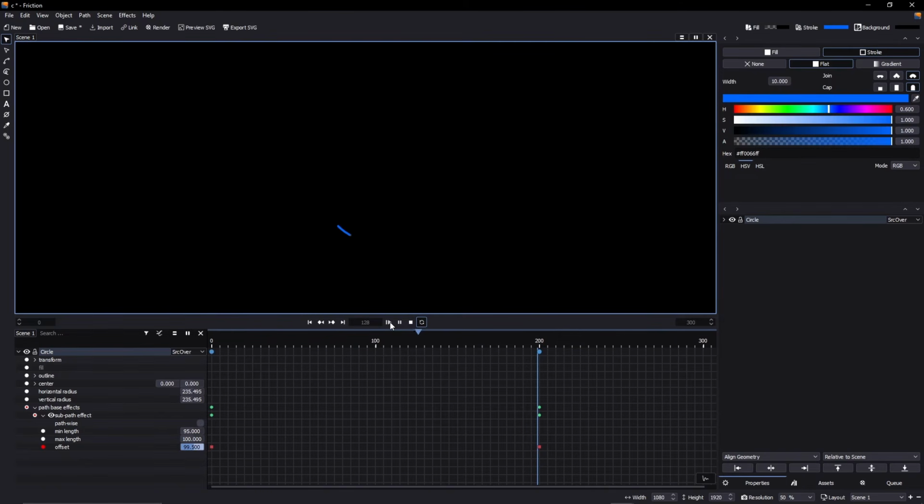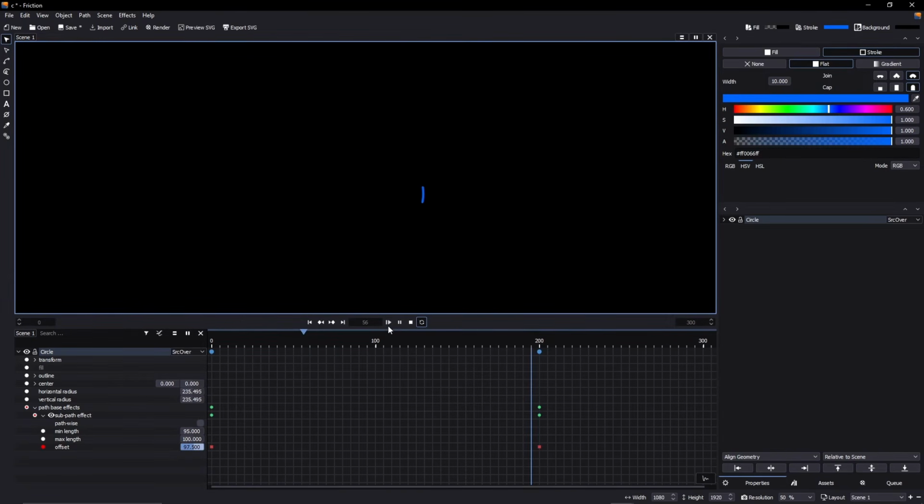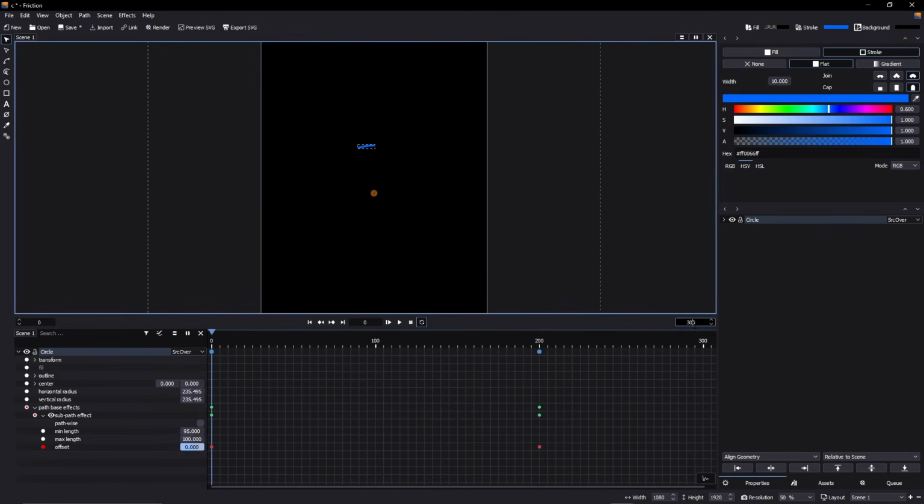And let's see now. I think 100 is the most. Nope. Let's see if 100 is a full rotation. Okay, let's put this at 0. I don't know if that's a full rotation. 100 might be a full rotation. Extend this to 200.